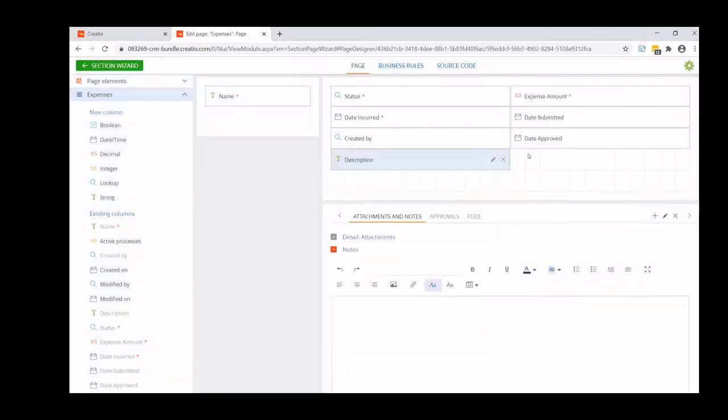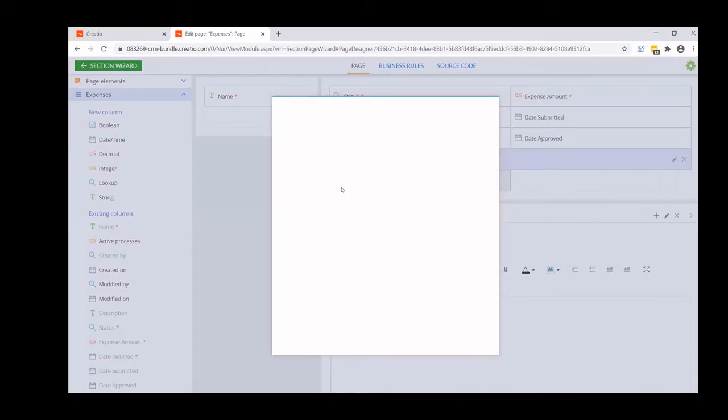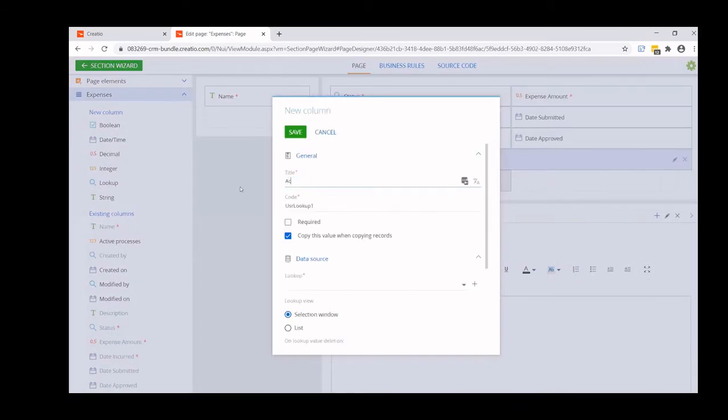And we'll make that a little bit bigger. You can just drag and drop to adjust the size of that field on the page. Depending on my business, I may want to know what customer or prospect was related to this particular expense. So I might want to add a lookup to, say, the account object where I could track that information.